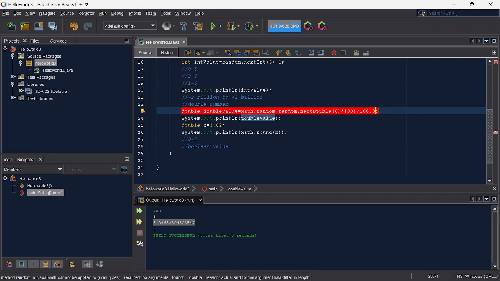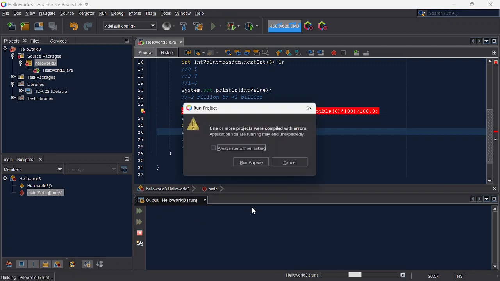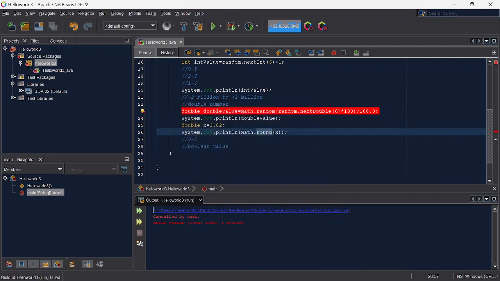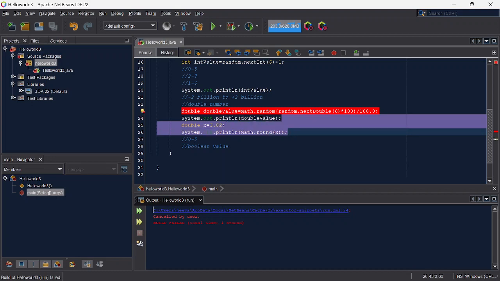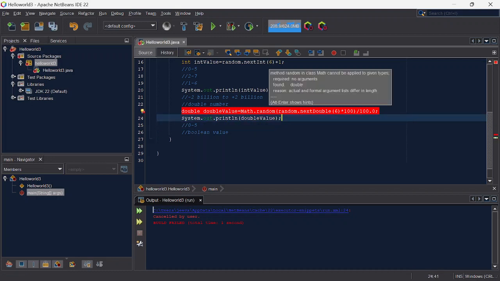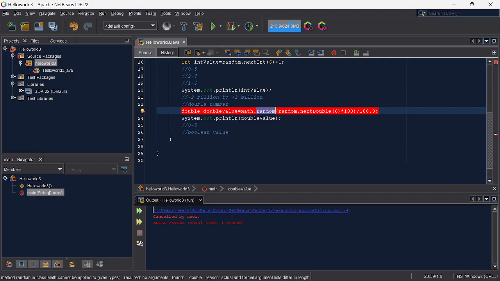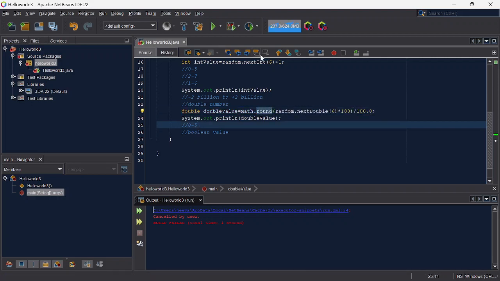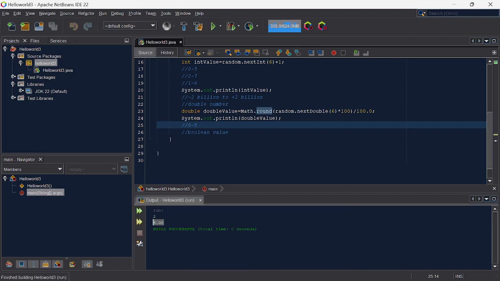What's the mistake here? Let's see. I don't think there's a mistake. Let's see. Math. Oh, it's not random. It's Math.round. Okay. So if I try to run this, I should get a value from 0 to 5, but only with 2 decimal points. Yep. So what's happening here?